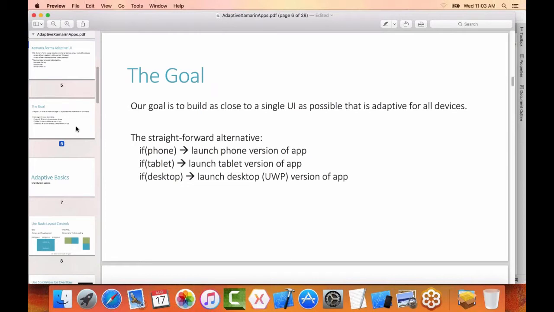But this straightforward alternative is to create a completely separate UI for each part of your app for different devices like this. If the user's running on a phone, launch the phone version of the app. If they're running it on a tablet, launch the tablet version of the app. Or if, in the case of UWP, they could be on the desktop, launch the desktop version of the app. This is sort of the extreme alternative to our goal, which is to build as close to a single UI as possible.